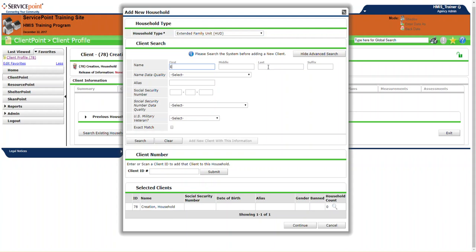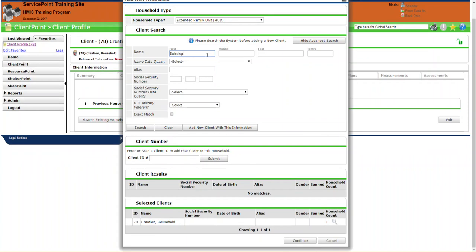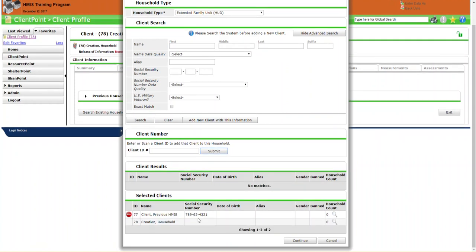And so let me see if I can find them. Looks like I can. So I actually happen to know their ID number, which is 77. So I could put my client's ID number here, and if I enter 77 and click submit, I'll see that client jump down to the bottom. So this indicates all the members that will be part of the household I'm creating. There's also another household member I need to add. Let me see if they're in the database or not.